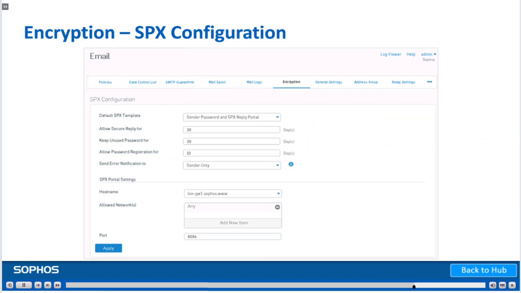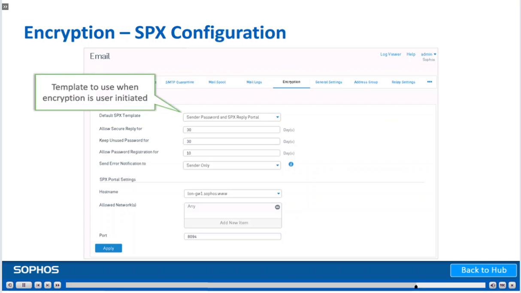With the SPX template created, you can now configure SPX and start using it. In the SPX configuration settings, you can select the default template. This is the template that will be used when an email is encrypted because the user has requested it with the Outlook plugin or when the X header has been added in another way.